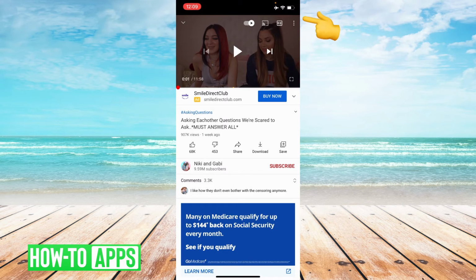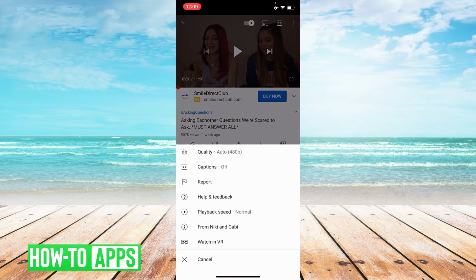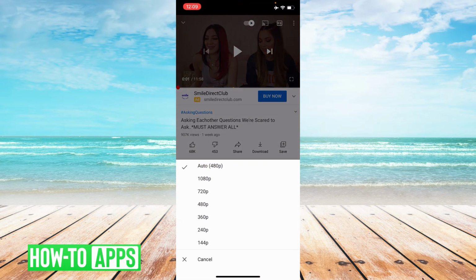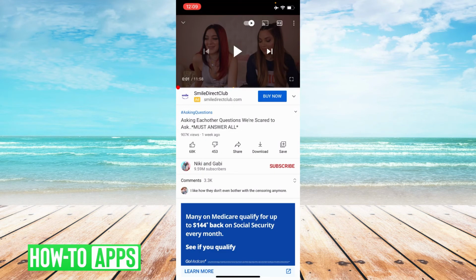Go to the upper right-hand corner and press those three dots. At the top, you'll see quality and you can press on quality. And you see here that it's already selected for 480p, but you have all of these options to choose from. So I'm going to choose 1080p, and then it automatically switches my video to 1080p.